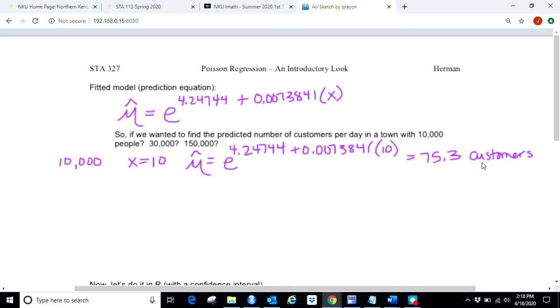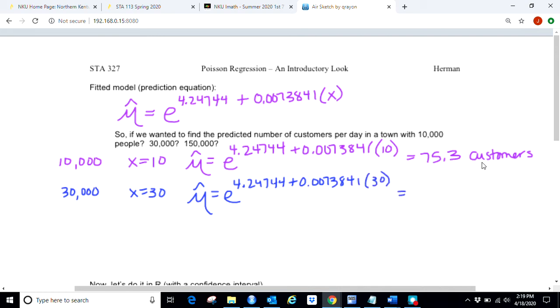Now if instead I was interested in the 30,000 people, we would just plug in an x of 30 instead. So the exact same equation, but except for where I have the 10, we're just plugging in 30 instead. And this time we get 87.3 average customers per day when you have 30,000 people.